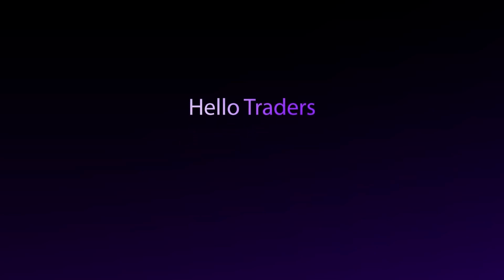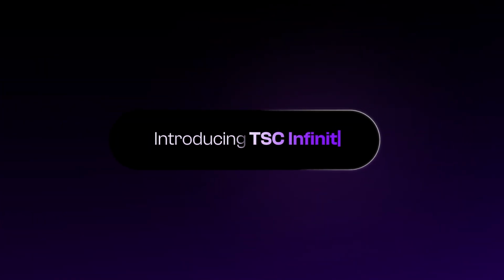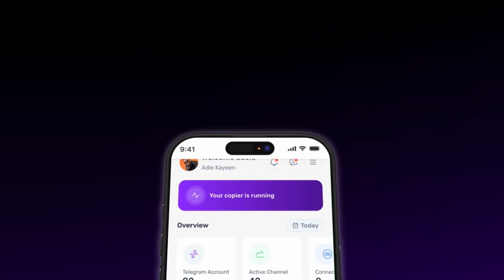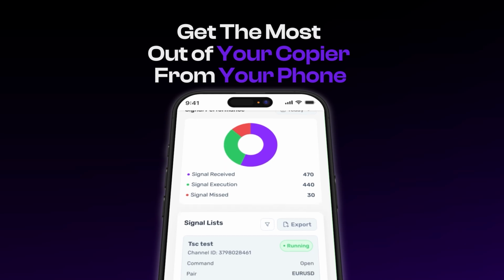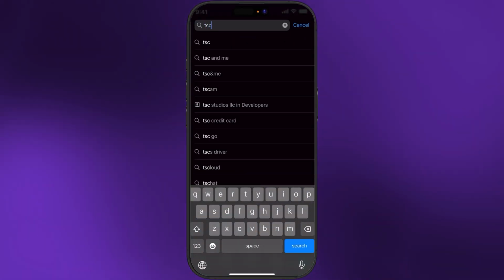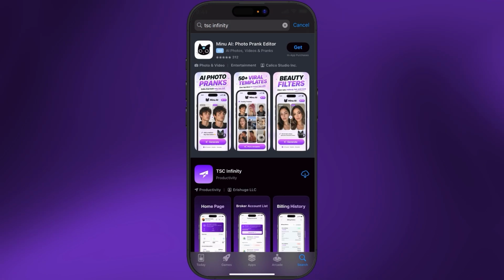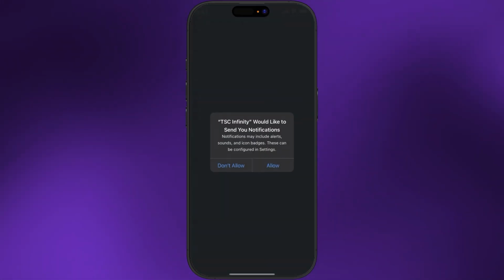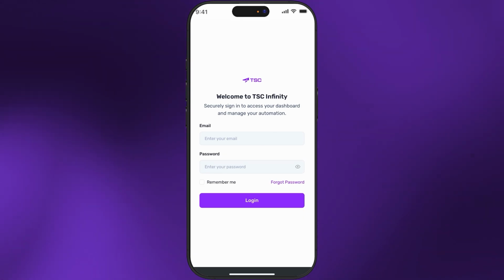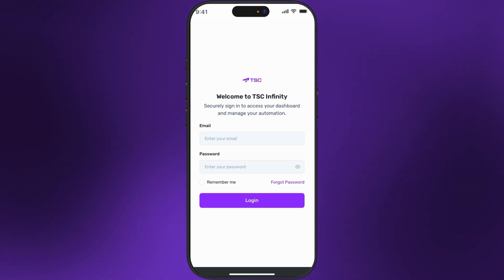Hello traders! In the next few minutes, we'll walk you through our all-new TSC Infinity mobile app so you can get the most out of your copier right from your phone. To get started, head over to the App Store and search for TSC Infinity. Install the app and open it. When prompted, allow notifications so TSC Infinity can keep you updated on your copier activity and signal execution status.